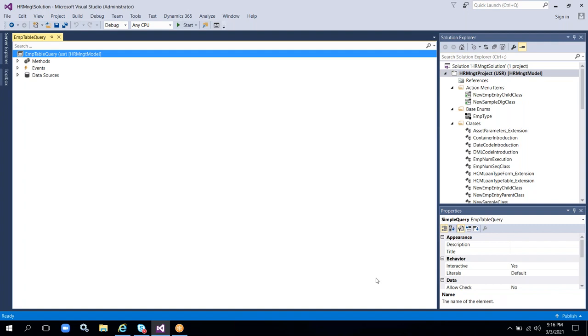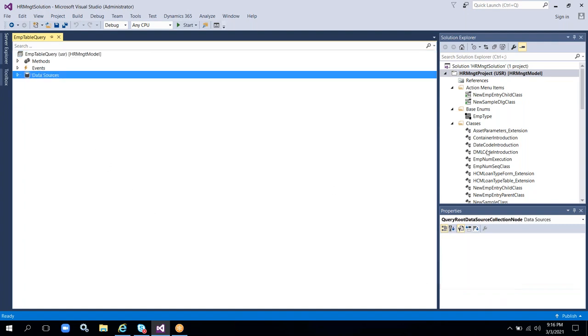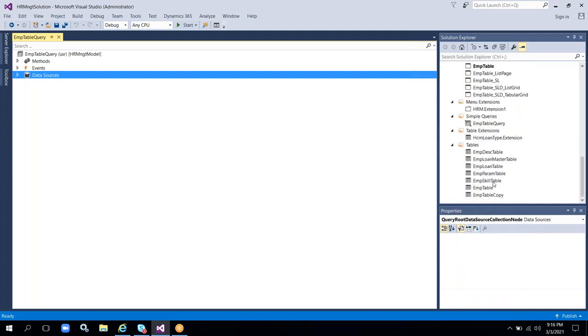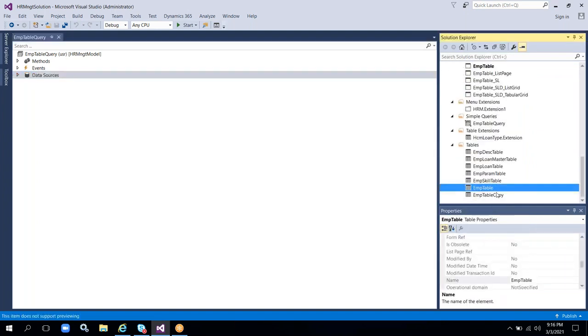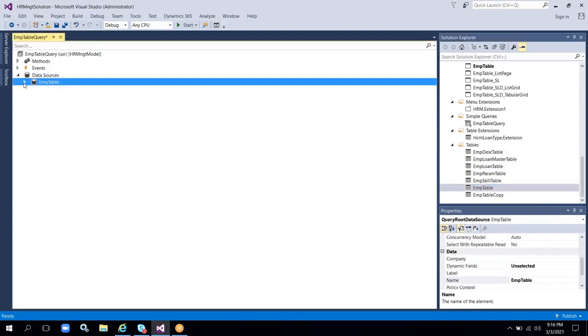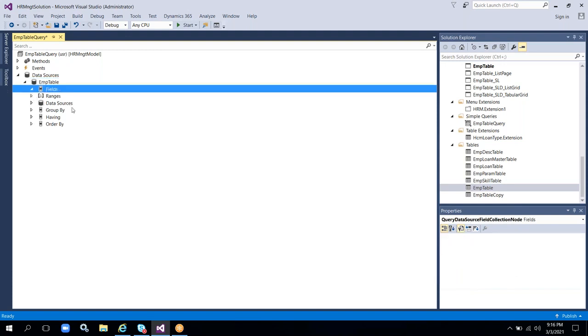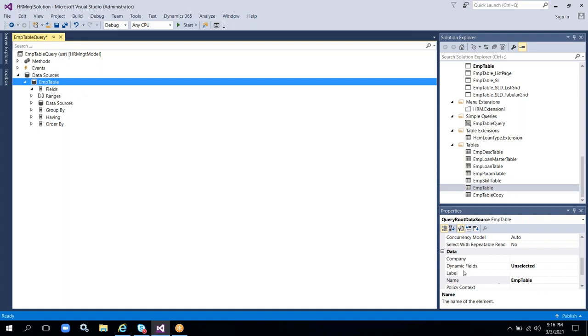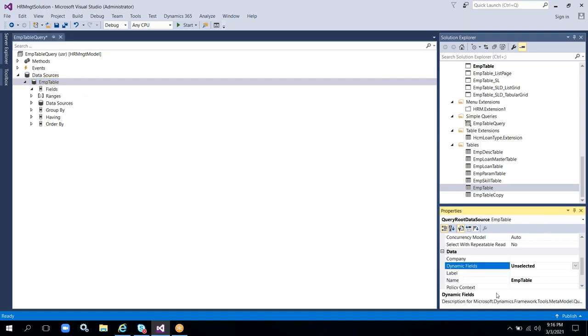It is normally a join type query, and here there is a data sources node. In this data source, we simply need to drag and drop the table whose data we want to bind with this query. Now if you expand the data source, you are unable to see the fields list, because in the data source properties there is a property called dynamic fields. We should change the property from unselected to yes. Then the system will automatically render the fields in your query. Now all the fields are available in the query itself.